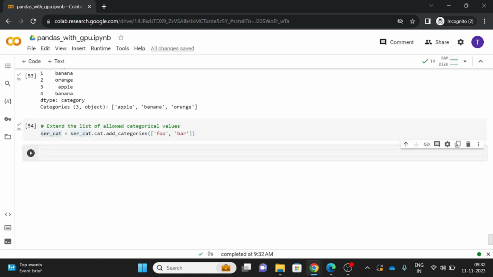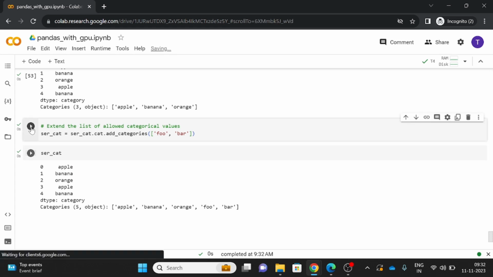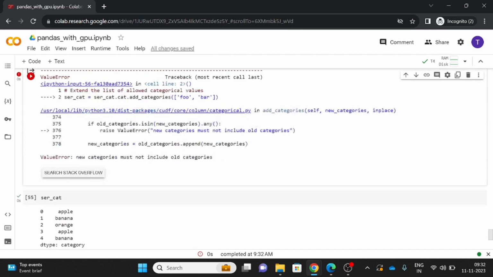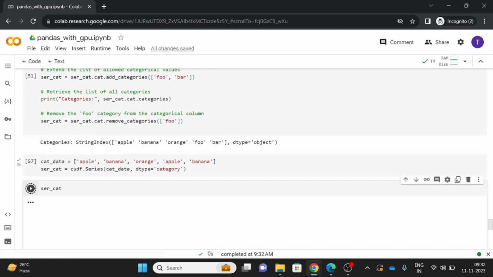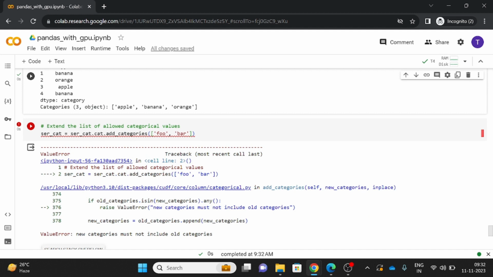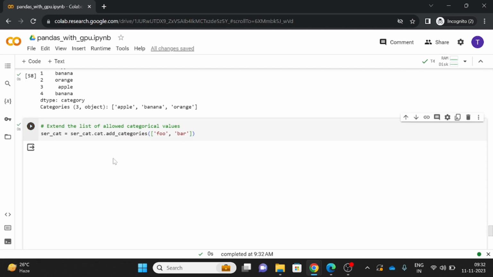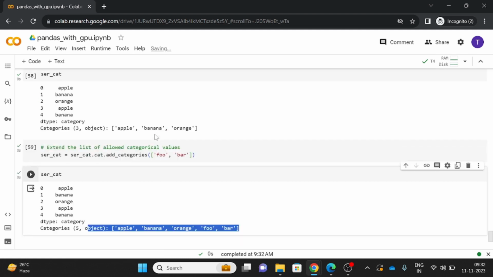Now when we run this code, let me run this code first. Hold on. Once we have it, you can see the categories are there. Now, if you want to add more categories, let's add the categories food and bar. Here you can see 5 categories: apple, banana, orange, food and bar. All 5 categories have been added here.